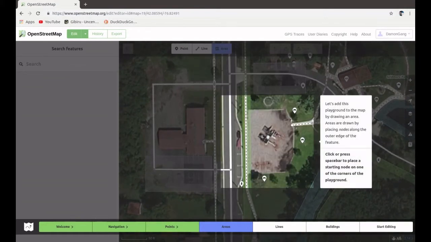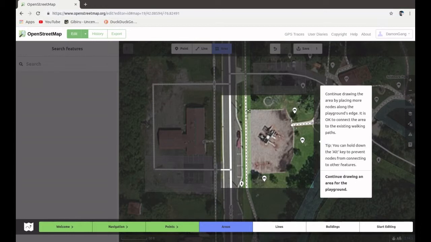Let's add this playground to the map by drawing an area. Areas are drawn by placing nodes along the outer edge of the feature. Click or press spacebar to place a starting node on one of the corners of the playground. That's the space bar. Continue drawing the area by placing more nodes along the playground's edge.